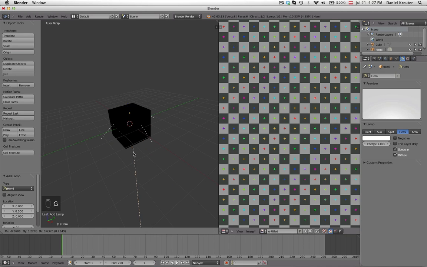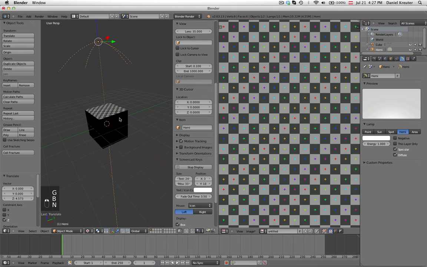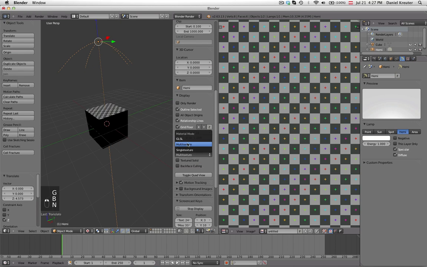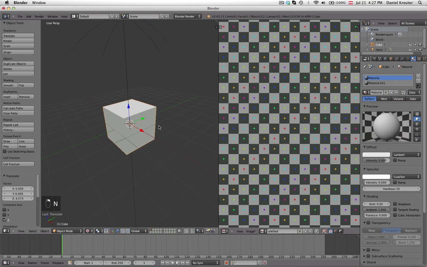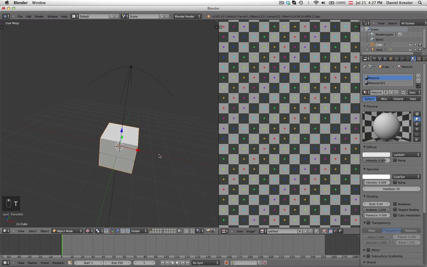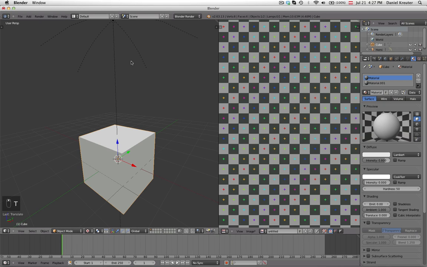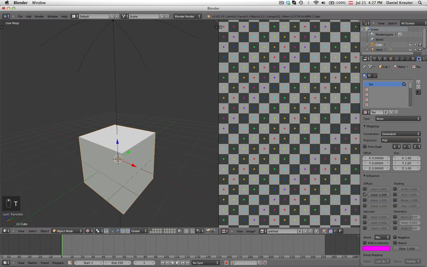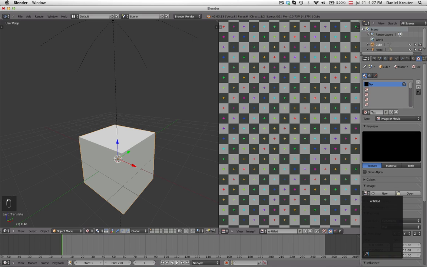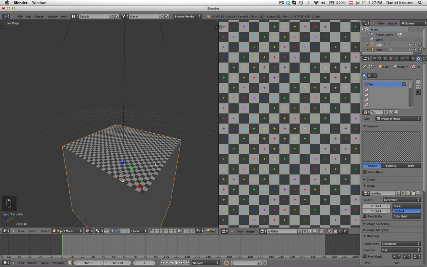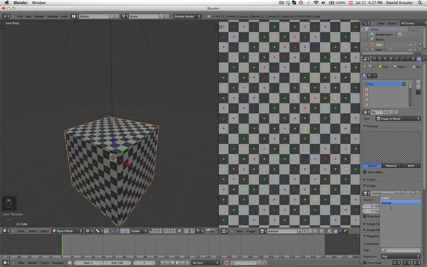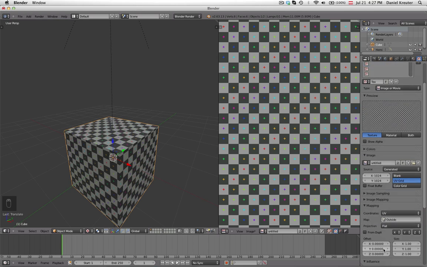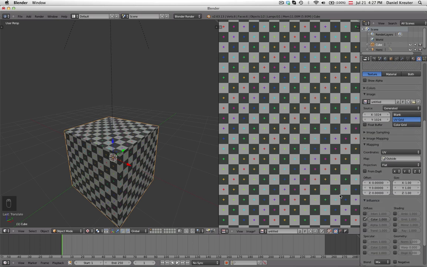So add a light to the scene and change the display mode to GLSL, just so we can see what the material looks like in a preview. Let's start doing the setup for the first texture, the one for the outside. Let's add a texture, image or movie, with the test grid for now, mapped with the UV coordinates. Very important to select here the outside coordinates.